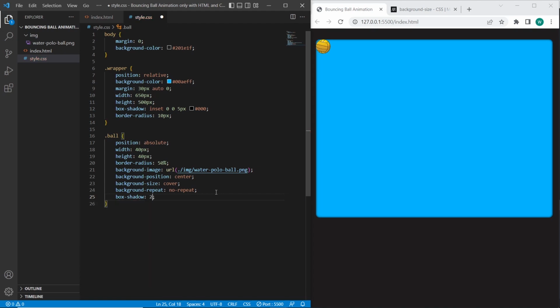And let's set box shadow to our image. X and Y axis will have 20 pixels, and 4 pixels for blur radius. So as you can see, it's too much. We will need to add RGBA and a little transparency to it. And I will add 0.8 to make it not very dark, just a light dark color.